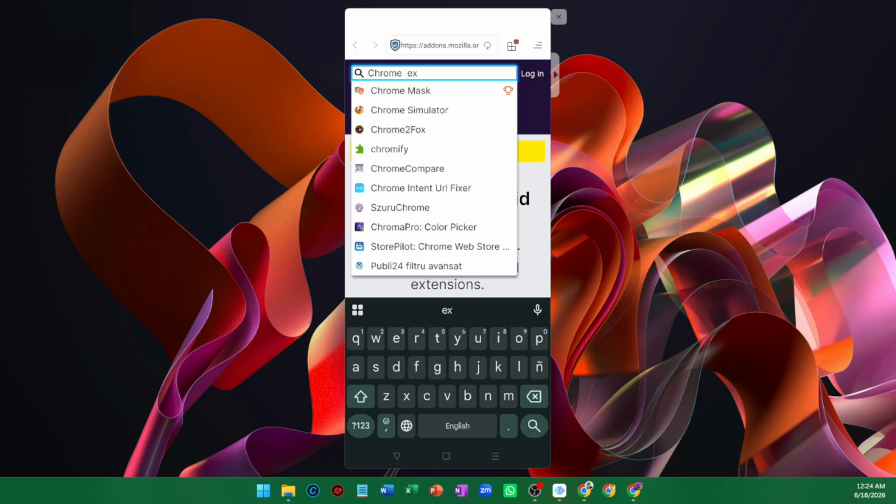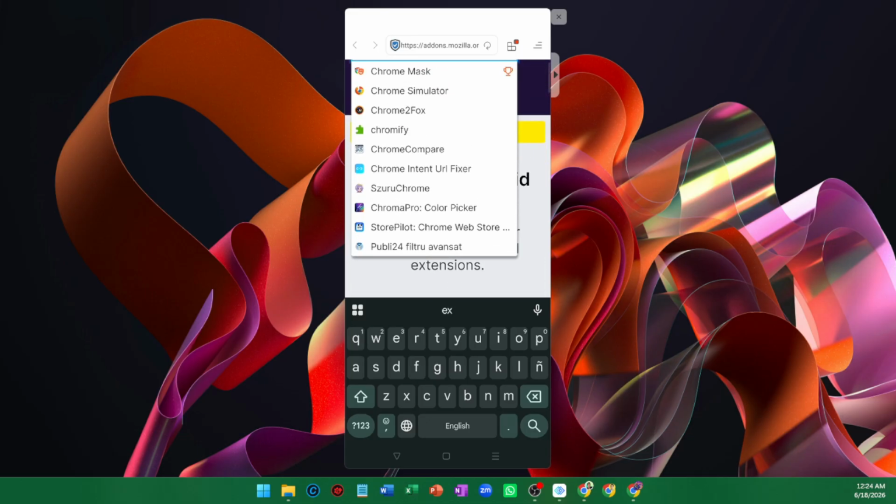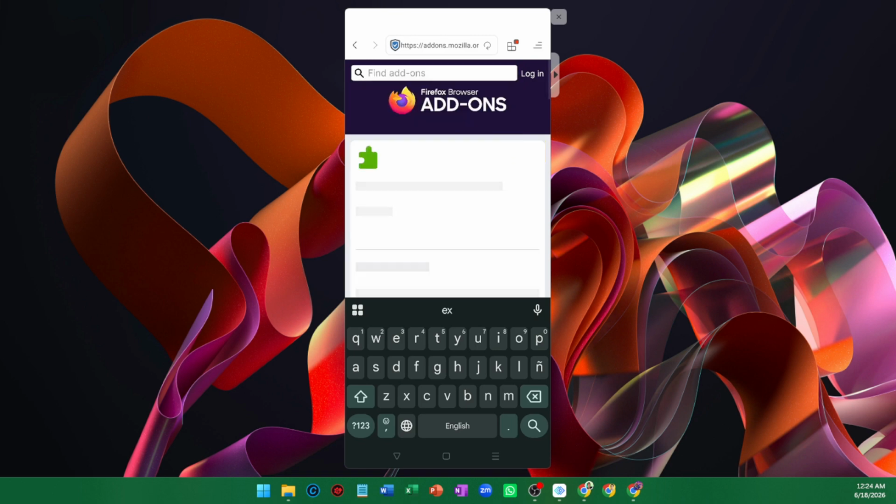That's all it takes. Even though Chrome itself doesn't support extensions on Android, Kiwi Browser makes it possible to access much of the same functionality on mobile. If an extension doesn't work perfectly, keep in mind that some desktop extensions may have limited compatibility on phones, but for many popular tools, this method works very well.